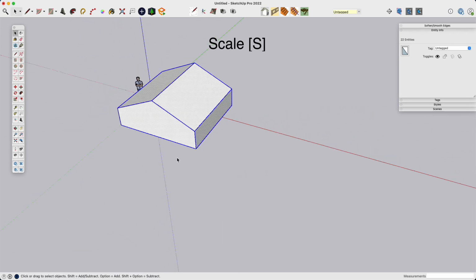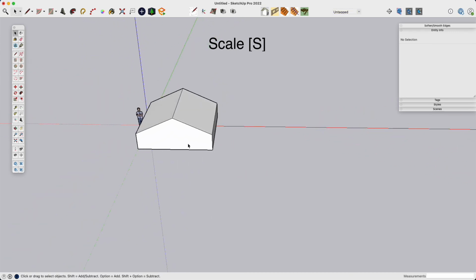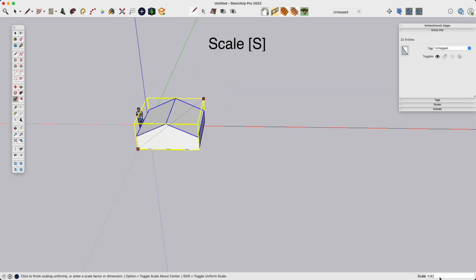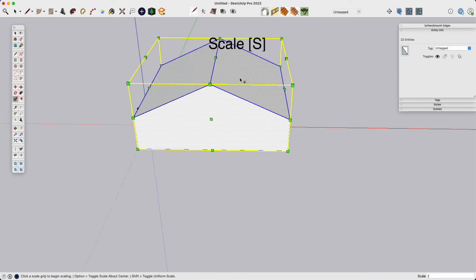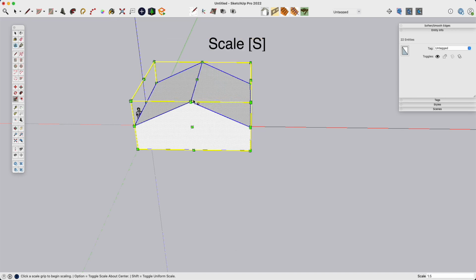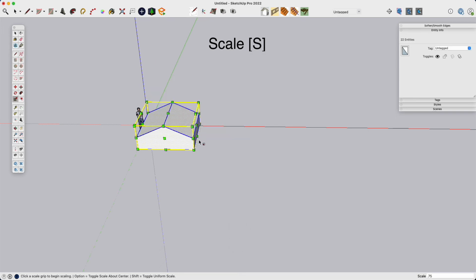So those are a way to control scale. It can be helpful. Let's say I wanted to exactly double this. I select it, hit S for scale, single click, and now you can see in the bottom right hand corner, this is a percentage of scale. So if I type in 2, then I will have doubled everything. If I do 1.5, then I will have increased the size by 50%. If I did 0.75, then it's like I shrunk it 25%.